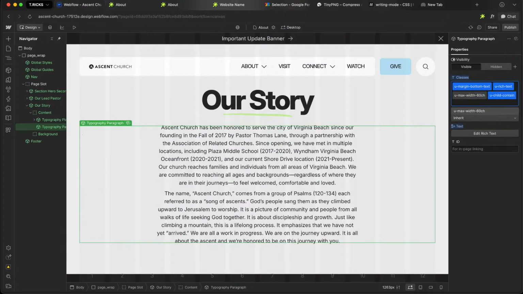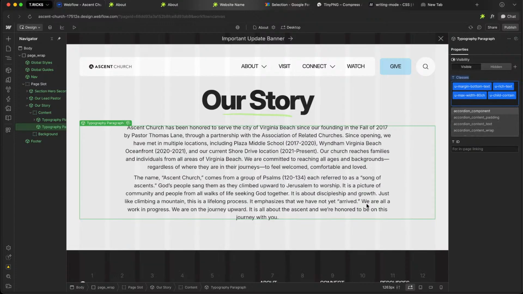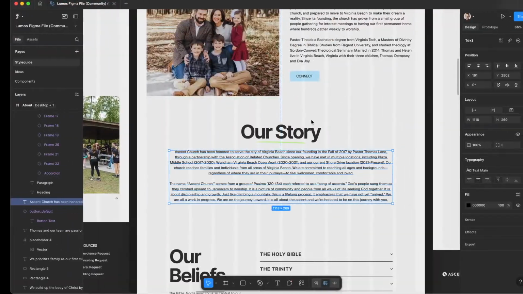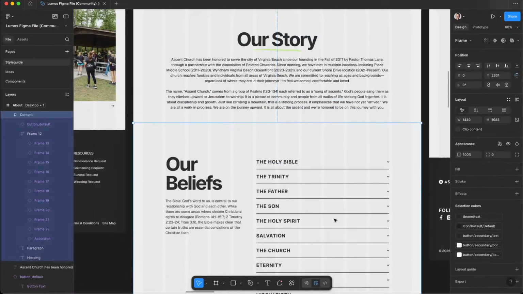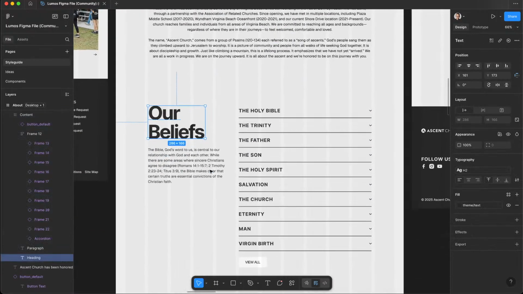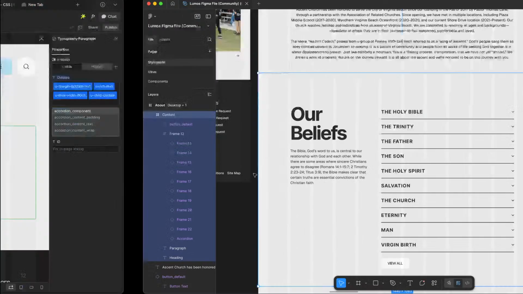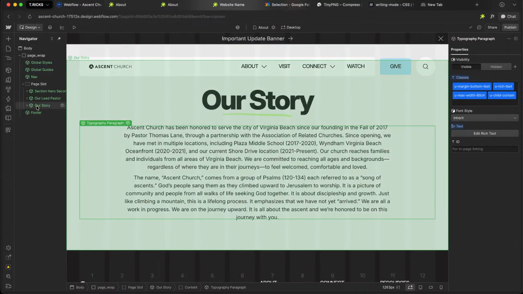I'll go, let's see what options I have. Let's try 80. Yeah, 80 is probably good there for the max width. And then here we have a simple 50-50 split. Let's build that out. So this is our story.